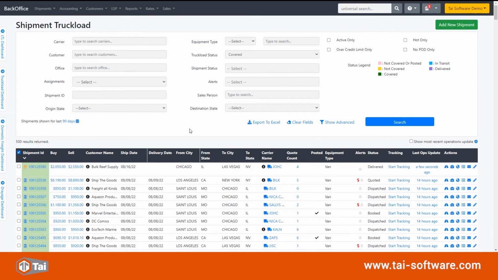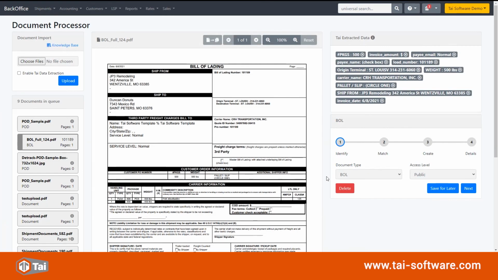Now, regarding the post-delivery steps of the shipment lifecycle, we have a document processor. This document processor allows us to forward all of our emails from carriers to the system in order to extract the attachments and put them in a queue so that they can be sorted. In some cases, the documentation can be auto-sorted. The goal here is that once all the paperwork for a shipment is retrieved, Tai can automate the audit process for you and even automate the invoice delivery to your customer.